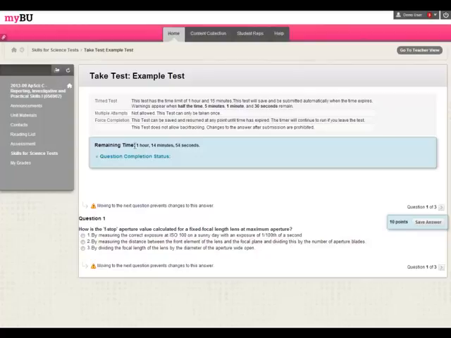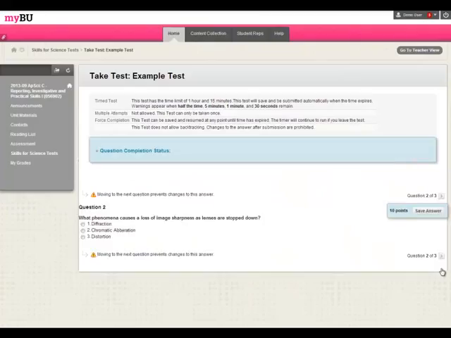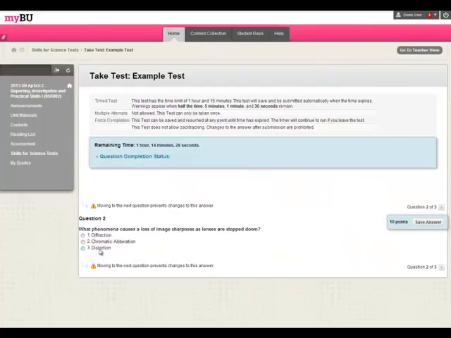You can see at the top here as well, it will show you how much time you have remaining. To answer the questions, you will typically be ticking on some kind of selection. Once you've answered the first question, you can use the arrows over on the right to proceed to the next question, and so on and so forth.